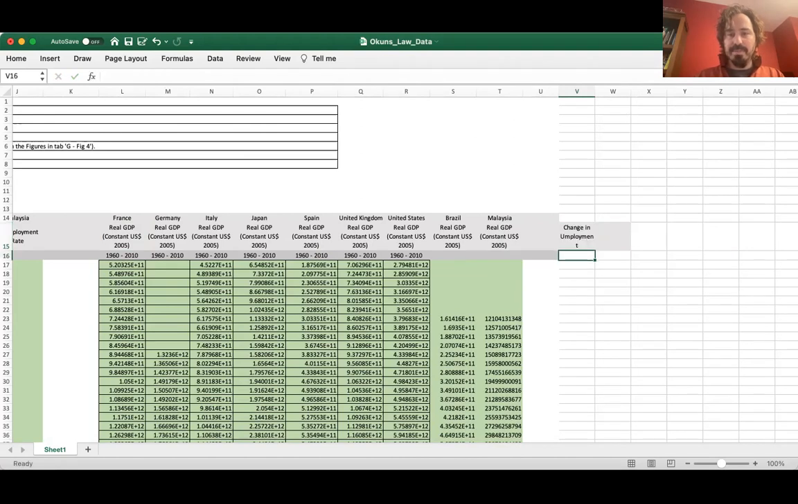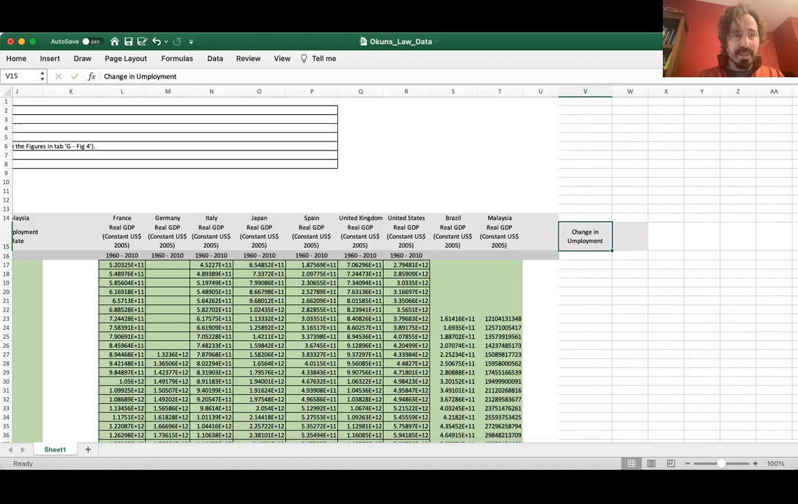So, change in unemployment. I'm going to widen that column a little bit so that we can see all of that. And I misspelled it. So let me just come up here and type change in unemployment. I still misspelled it. Change in unemployment. Hopefully that's correct now.